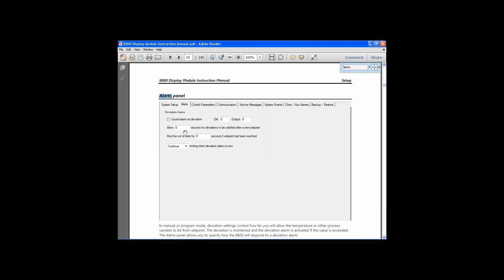There's a couple of anti-nuisance settings here. So allow 0 seconds for deviations to be satisfied. When you're ramping up, you might give it 60 seconds to get into set point, and then you can put in a setting here. It must be outside of the deviation for a certain amount of time before it alarms. So if you don't want it to trip just after a 2-second alarm, you can set it so it's got to be out for 10 seconds at least, and then it'll alarm.